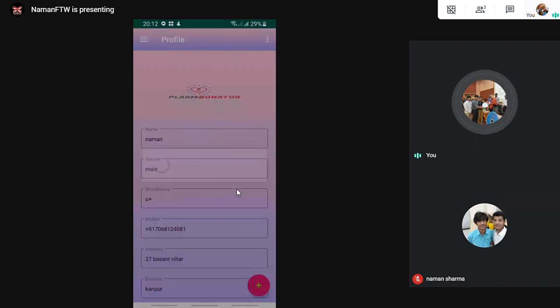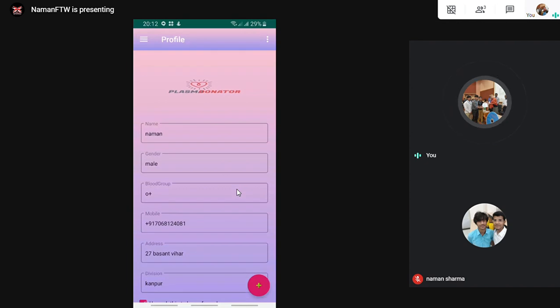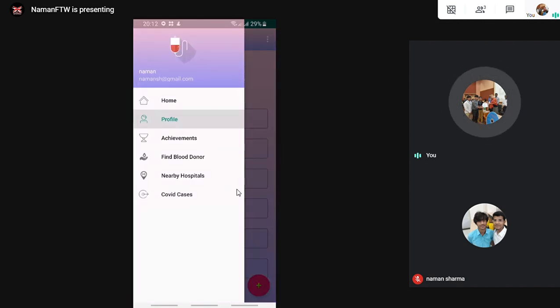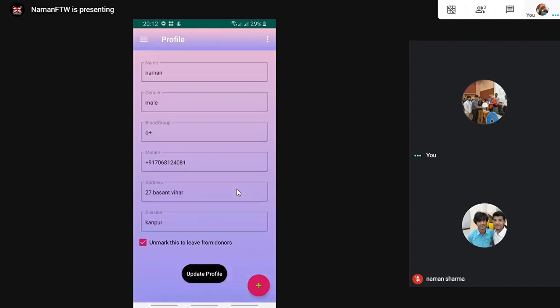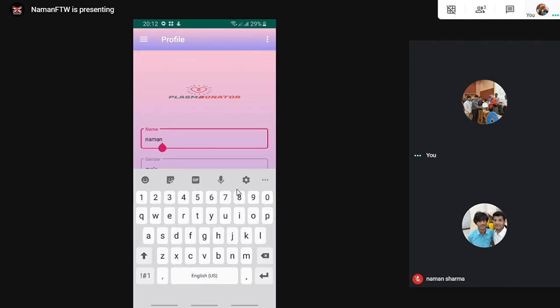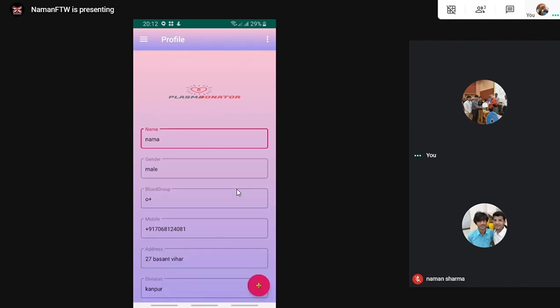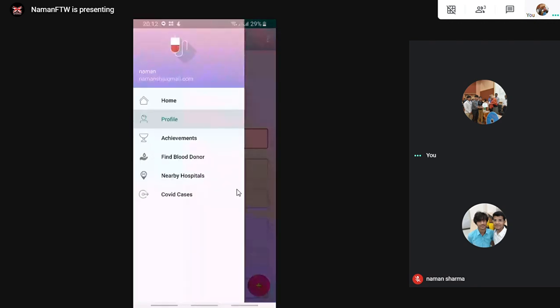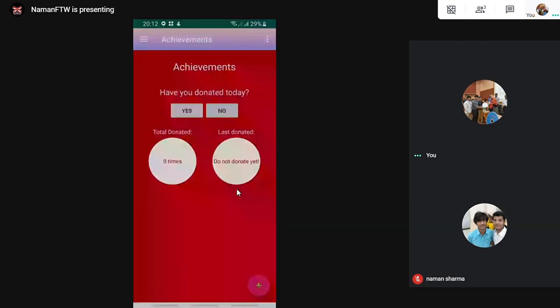Then on the top left, we have the drawer layout where here you can see the user's profile, all his details on this page. These details we have fetched from the database, and it is shown directly. Now, if the user tries to change his data and clicks on update profile, it will be directly updated in the database.